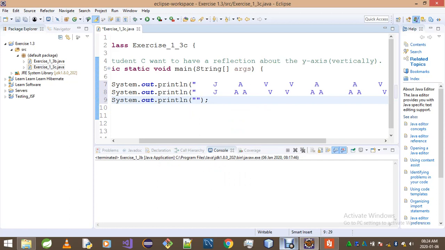We've got J, and then 3 spaces, 1 2 3, and then J again. We go 3 spaces and 5 A's, 1 2 3 4 5. We go 5 spaces, and then V, 1 2 3 4 5, V. Again we go 1 space, and then V, and then we go 5 spaces and 5 A's again, 1 2 3 4 5, 1 2 3 4 5.